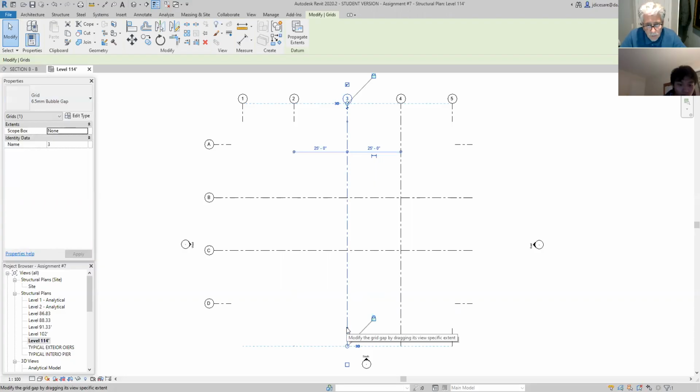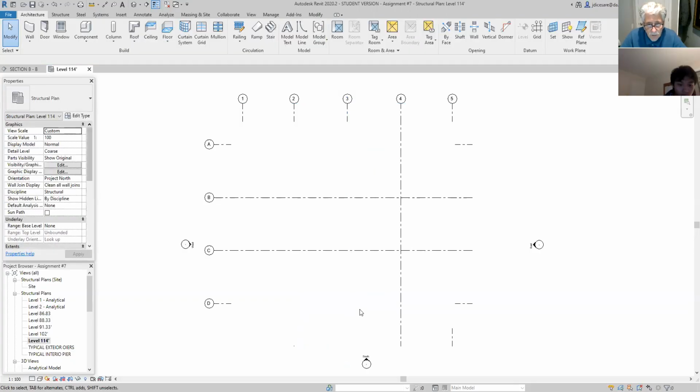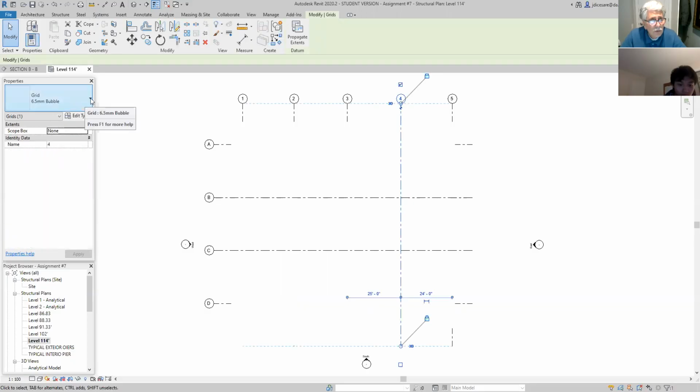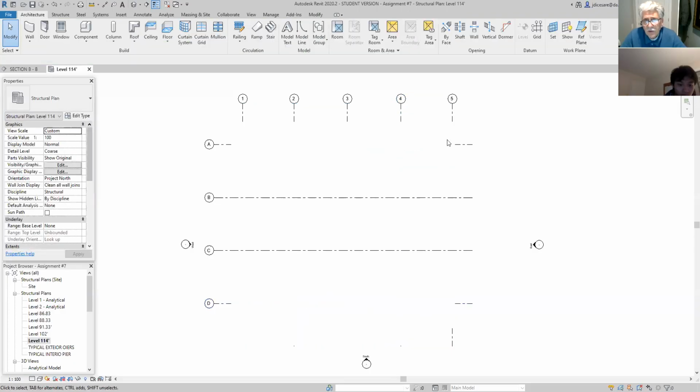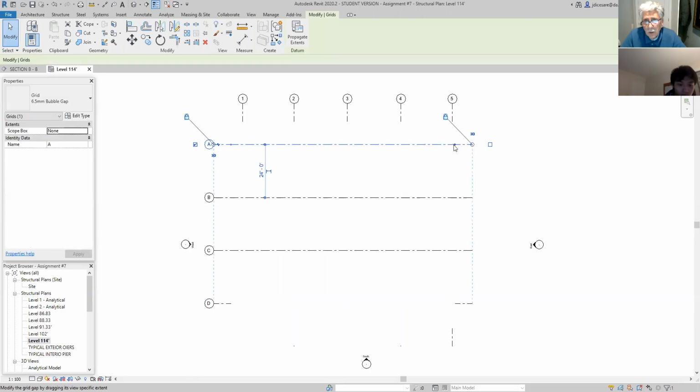Okay, so this way we'll clear this up. I mean, the grid lines are still there. It's just that graphically, you won't see them underneath your steel structure, and that's what you want. Okay, so just go to your properties, bubble with a gap, and clean up all your grid lines. So this is the first thing we should do.